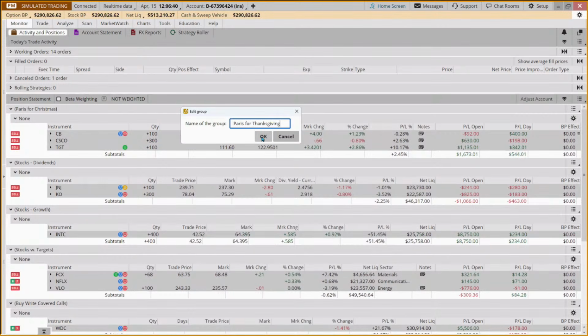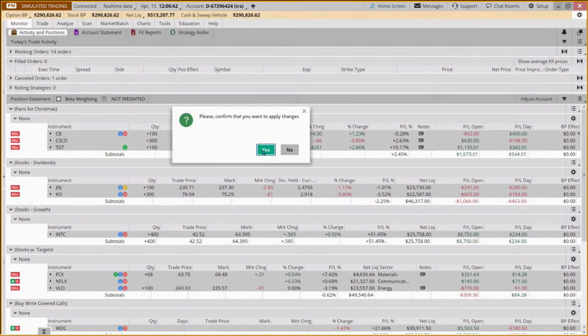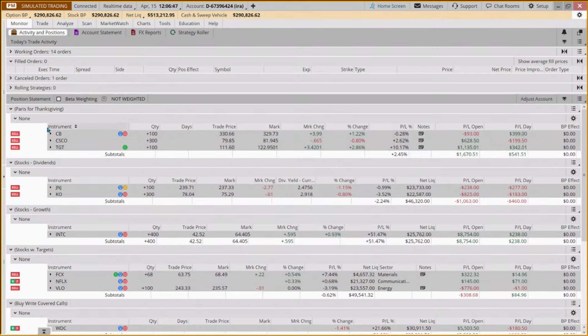Or maybe you just want to say, who wants to go to Paris? I'd like to go to Costa Rica, or whatever. It's just a point of, we can delete a group. We can change the name of a group.